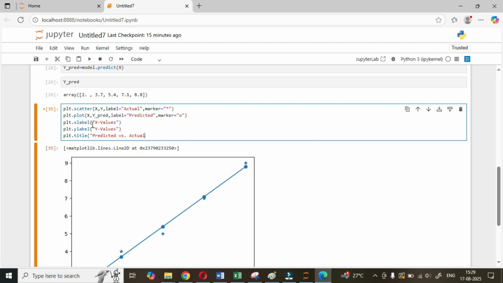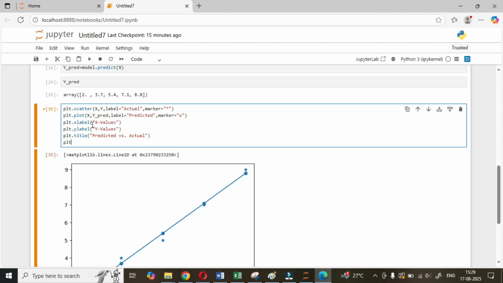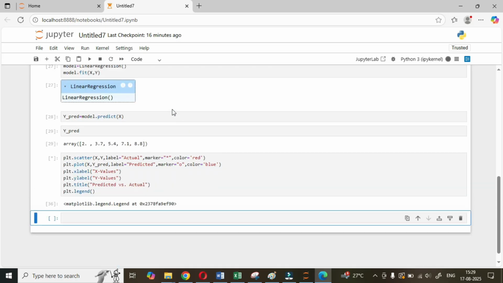Okay, close the bracket, and I want the legend to be displayed. And prior to displaying the legend, let me give the color for each one. Okay, color, I want red for the actual value, and color blue for the predicted value. Yeah, now the legend is also displayed here.